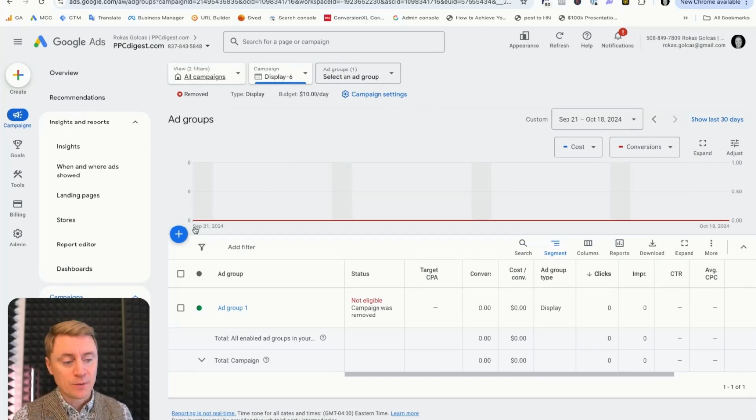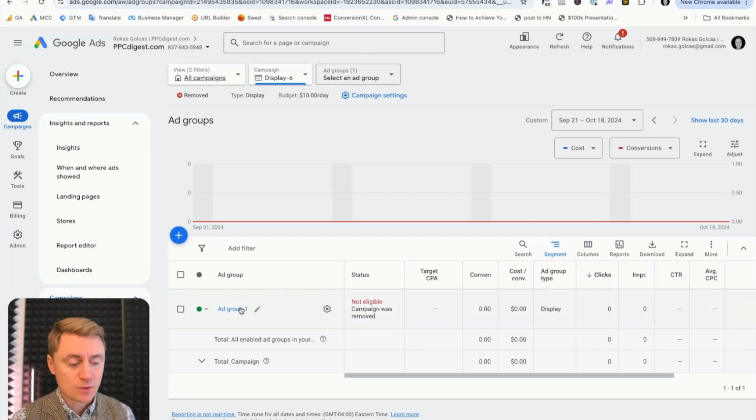Now, you know that display campaign targeting is on the ad group level, but you can add an observation audience as well. The target audience is the one that you target, and observation is just there to get the data so you can compare performance.